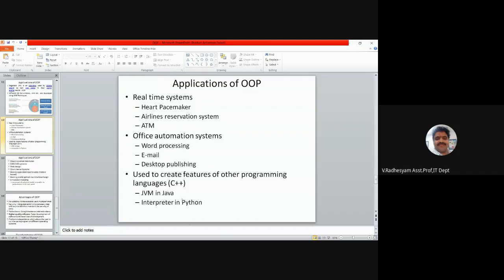Suppose in the case of Python, we need an interpreter. An interpreter is nothing but a compiler only, but it does the execution line by line. A compiler does the execution entirely at a time, but an interpreter does the execution line by line. Is the interpreter software or hardware? Software. That interpreter is software, nothing but a program, which is written in C++.